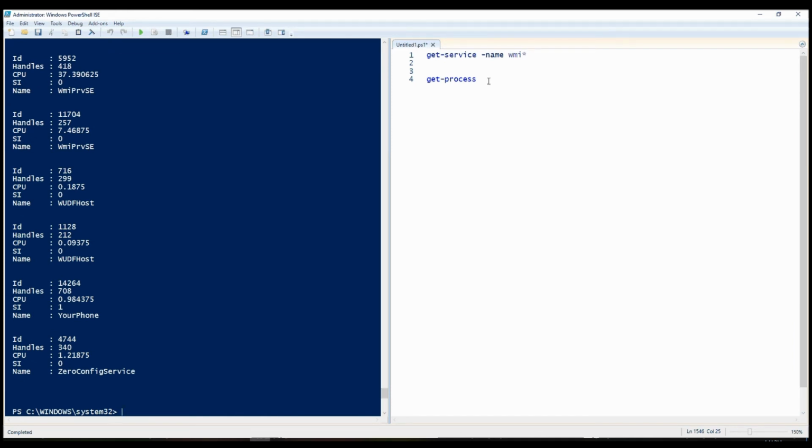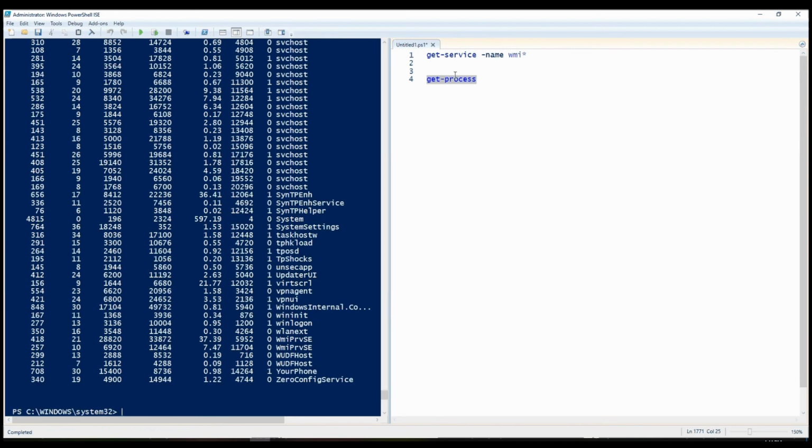And if you want to execute a specific commandlet, if you want to test out a specific line of the code, then you have to click Run Selection or press F8 on your keyboard. So specifically that commandlet will be executed.